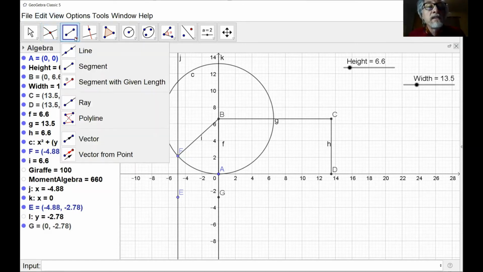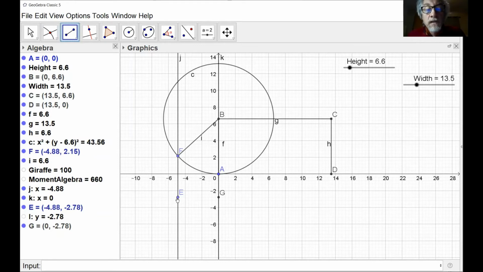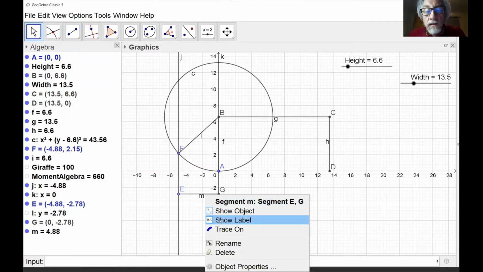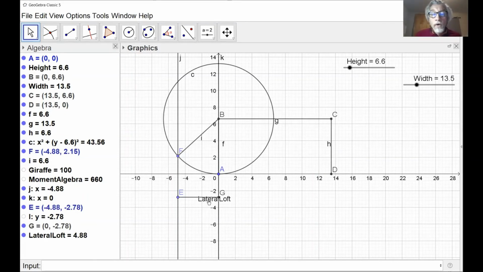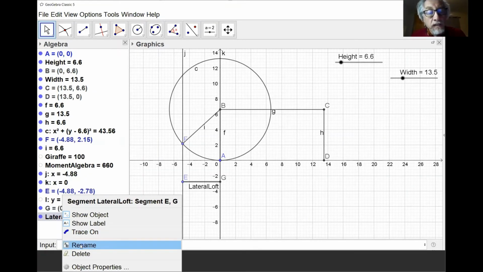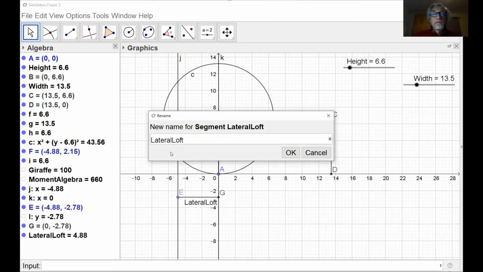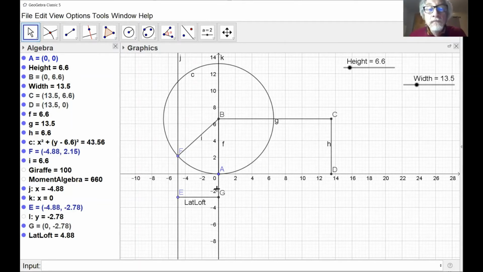And then I will make this segment in here, right in here. And I'm going to change this name. And there's many ways of changing it. Right click, rename. And I could say lateral loft. Or, and I'll repeat all this, I could rename it with a right click in the algebra window. Lateral loft. Okay, so that's one way of doing it.